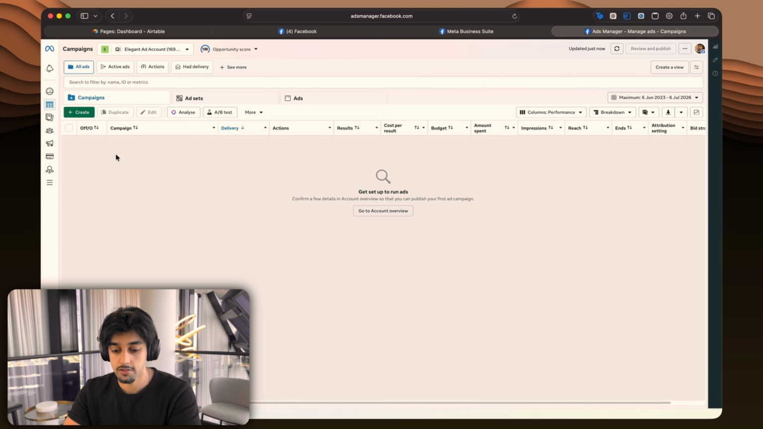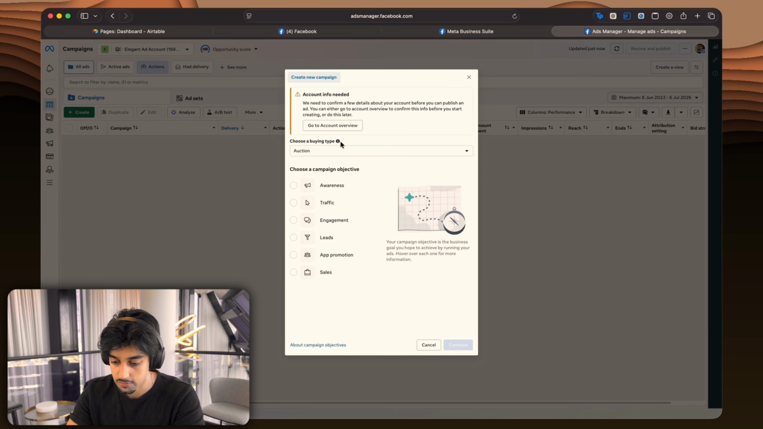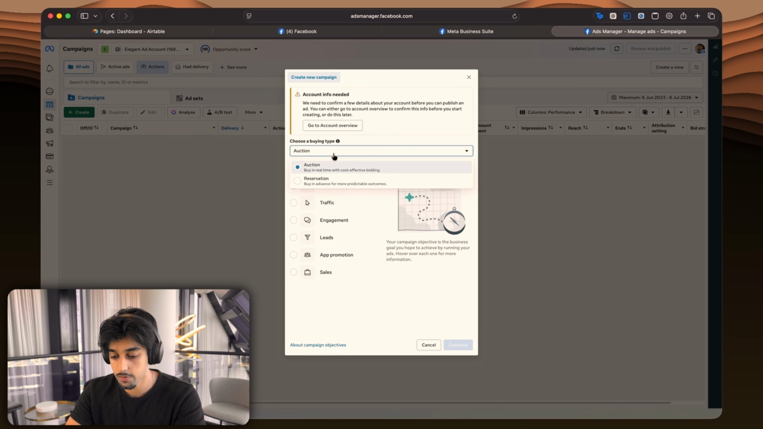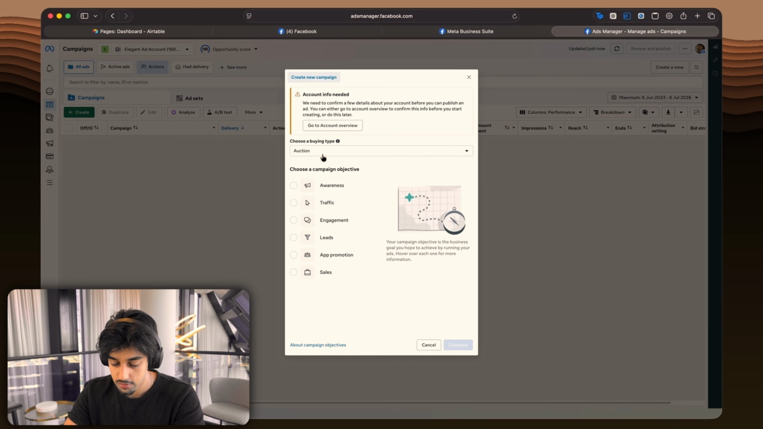So the first thing for us to do is go ahead and click create on the left side. Account info needed, this we can do later on. But buying type, pretty much always leave it as auction. I hardly ever change it to reservation. Go into campaign objective and we need to pick leads.